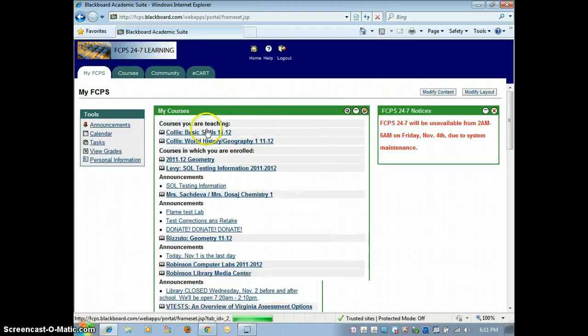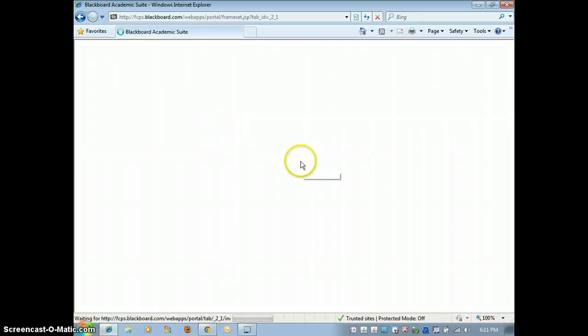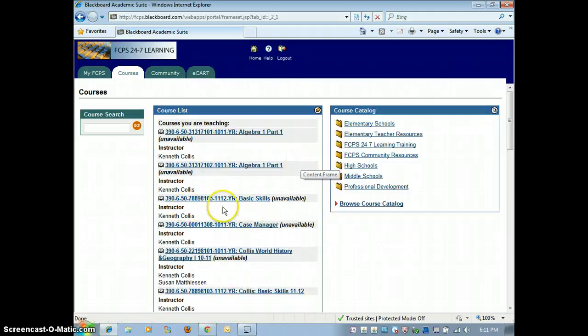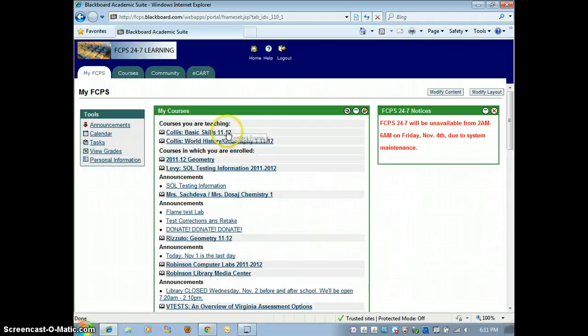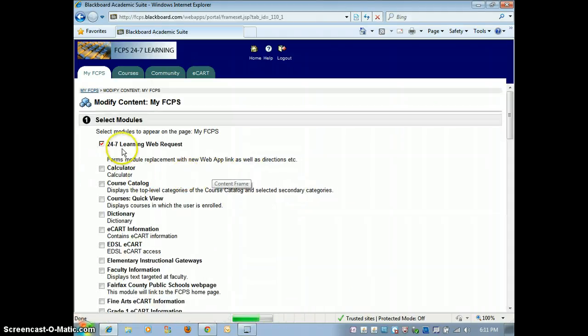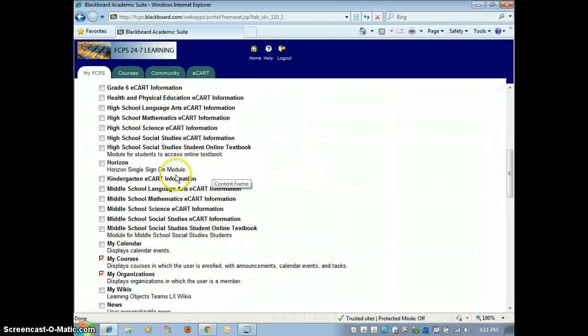Now, a couple of things you can do. You can actually modify the content, modify the layout. So I've got mine on kind of a nice green thing here. If you go to courses, it'll bring up your courses here. I've got a whole bunch here. Mine's going to look a little different than what yours is. But if you go to the front of my FCPS, you can actually have my courses up here by modifying content. If you click on that, it'll show you what comes up. It'll take a few seconds, minutes, hours. There you go. And you can check on what you want up there.